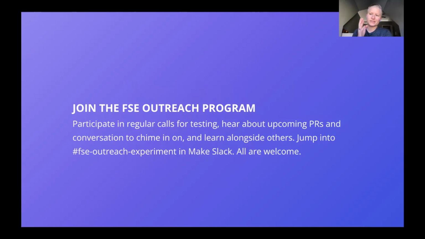If you want to join, here's a brief blurb to summarize what I just said, and you'll see it says jump into the FSE outreach experiment in Make Slack. If you have any issues joining and you want to join, my contact information will be at the very end of the presentation, and I'm happy to guide you there.